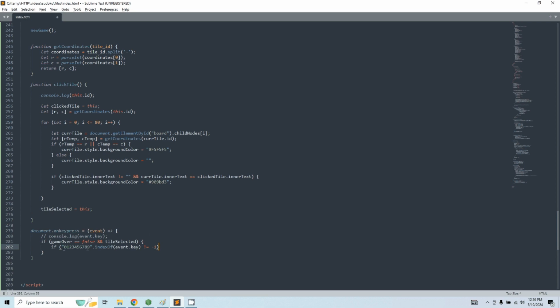So you're trying to see if you can find this event key inside of this string. If you cannot find it, then it will be -1. If we can find the key, so the number inside here, then it will have an index location. So basically we want to look for if it's not -1. So we can test that out real quick. So put that in here.